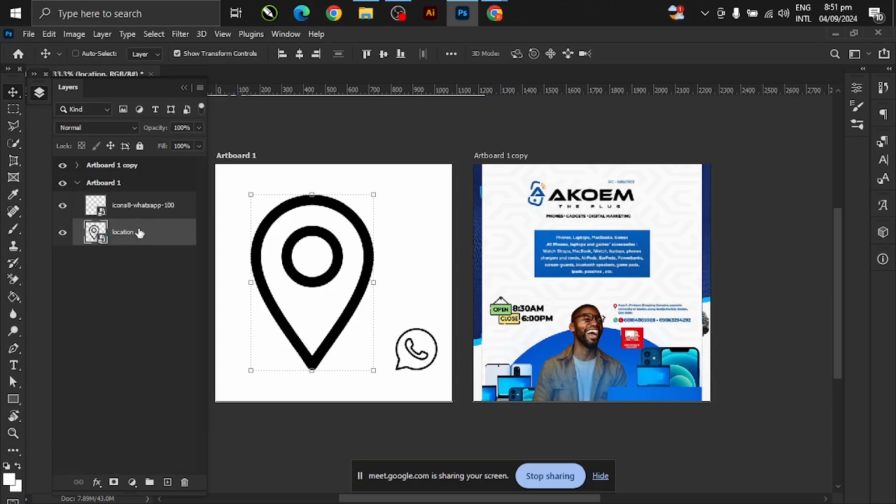Good. So this is it. Now what you do is you come down here, you will see some buttons down here. This first one is for effects, which we are going to discuss eventually. This is for layer mask. This is for adjustment layers. This is for group. This is for new layer, and then this is for delete layer. I'm going to explain everything eventually.